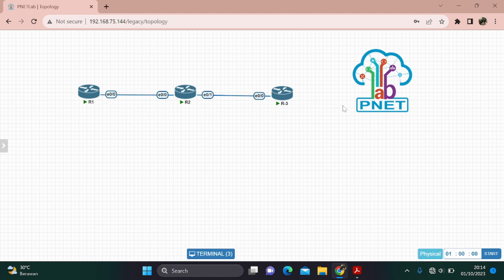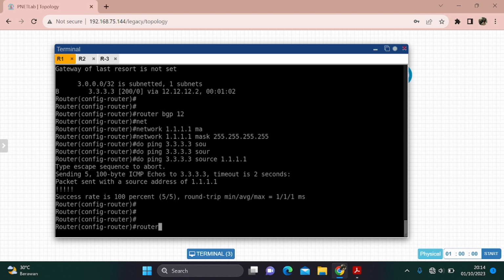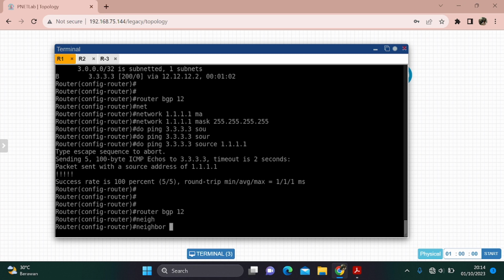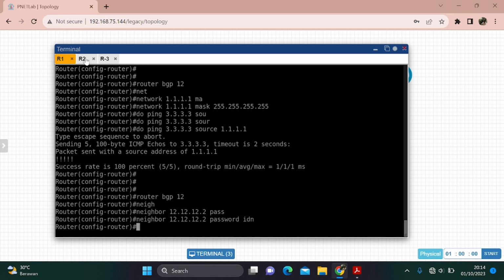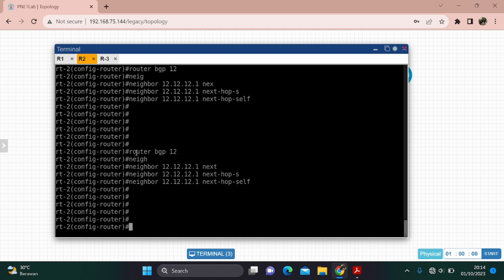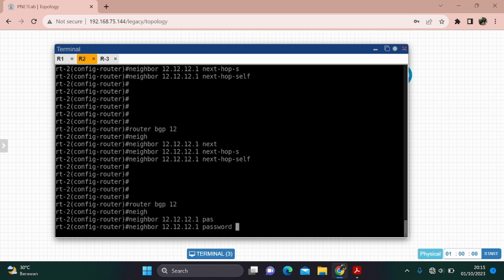Next, let's go to the topology. First, in router 1: router BGP 12, and then neighbor 12 password IDN. And then in router 2, same: router BGP 12, neighbor 12 password IDN.